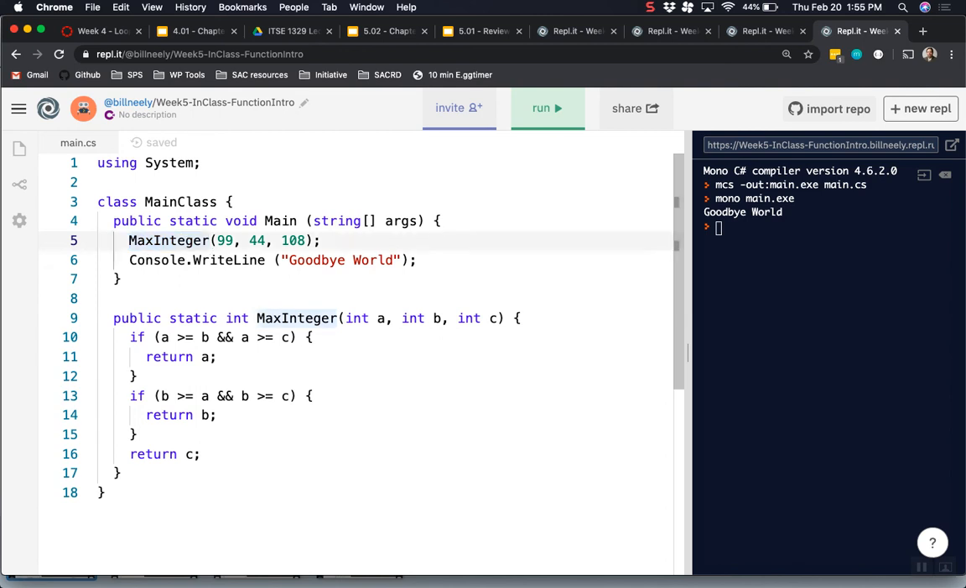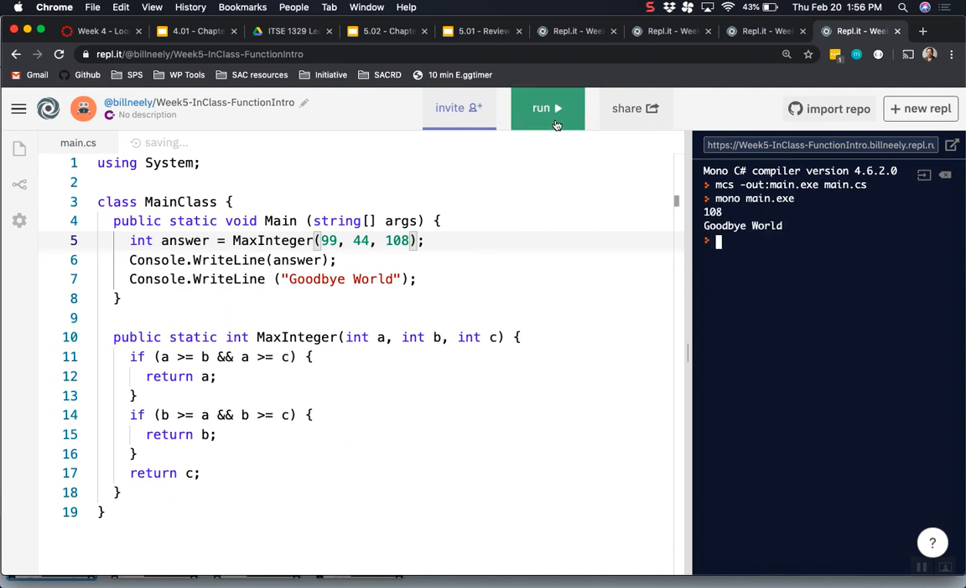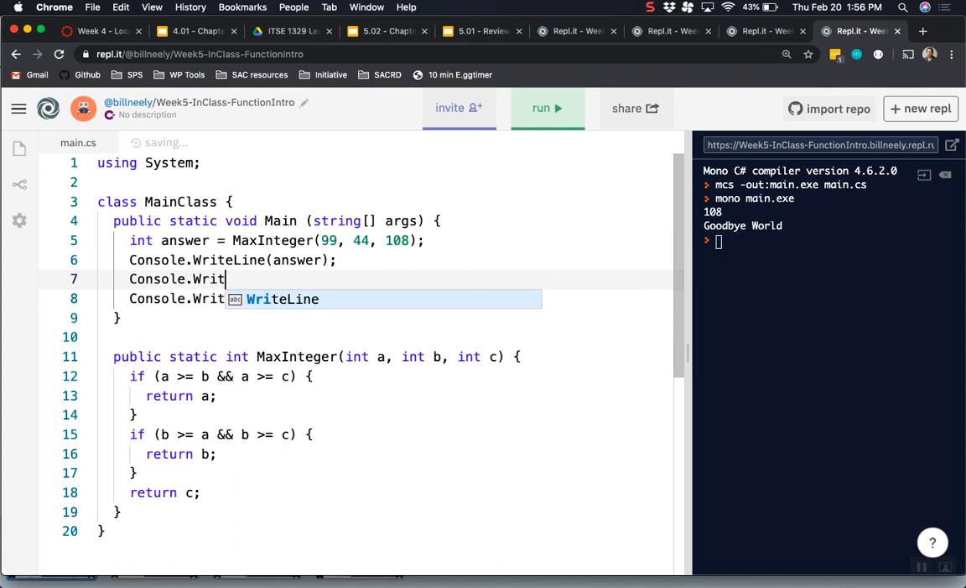Okay, so I can do this in two different ways. I can declare a variable to hold the answer, like that. And then I can say console.writeLine answer. Okay, so now when I run it, I get the answer that says 108. Alternatively, I could have just put that in a write line. Console.writeLine max integer 13 104 104.